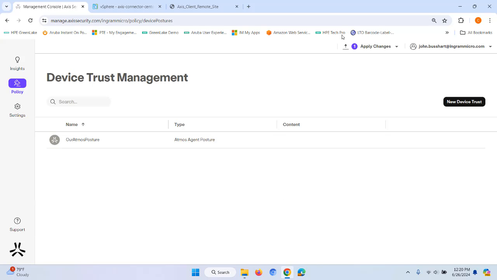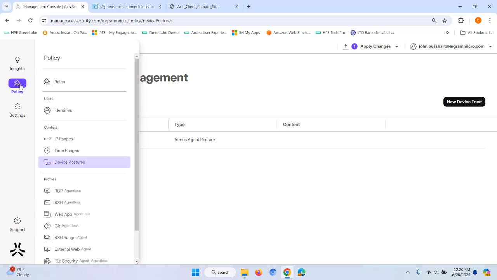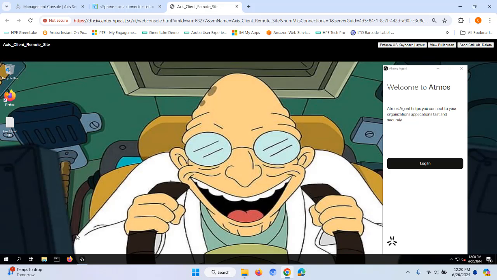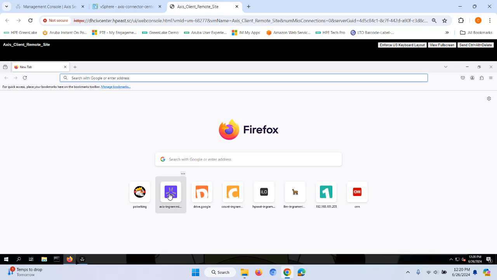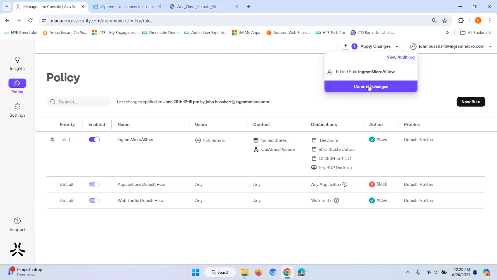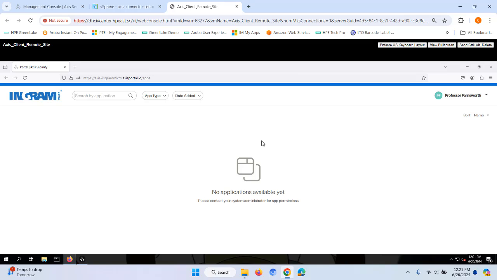All right, let's close. Right now, this hasn't been applied, so remember I made that change within our policy to make sure that they had the Atmos posture used. So let's take a look at that. Let's log back into this environment. Notice how it remembered. I didn't have to remember any of those pieces, but notice the clients or the applications that are available. But watch what happens after I apply these changes. We'll go over to the client. And you can see the applications disappeared because I didn't have the Atmos client up and running.